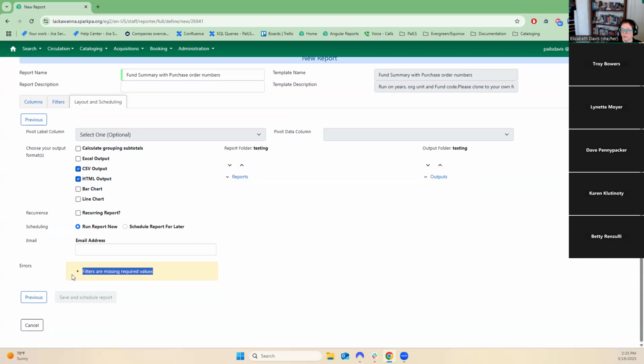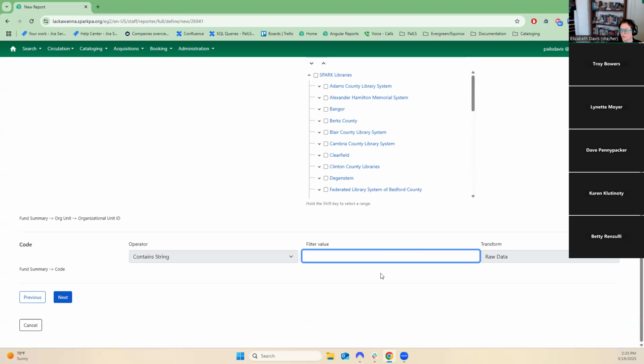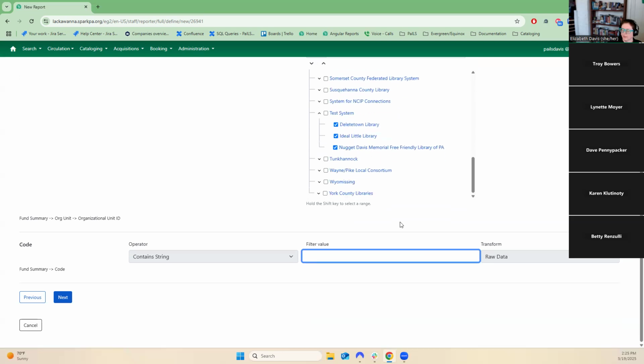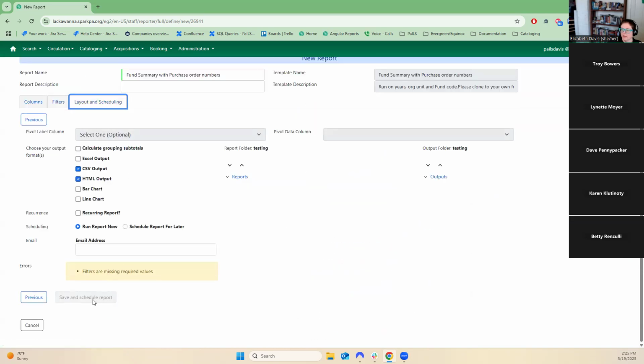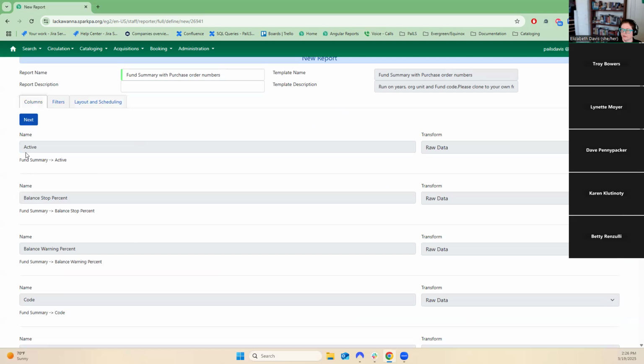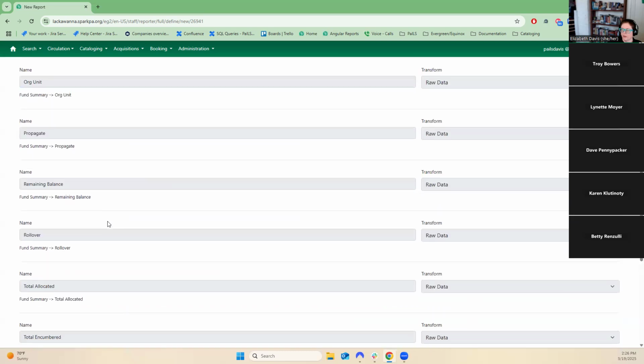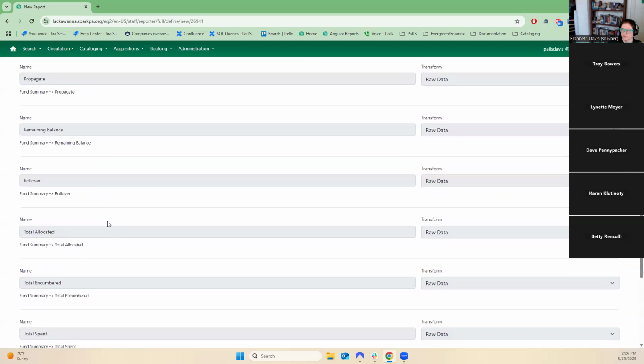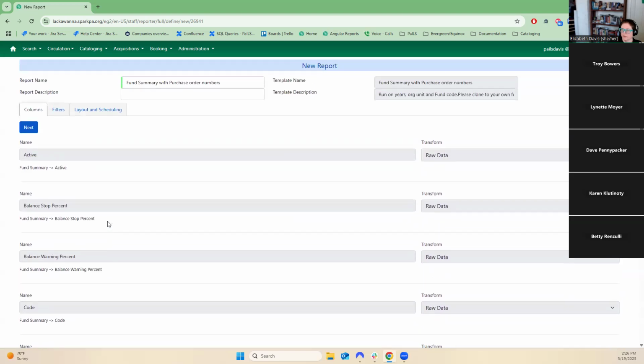And here it says your filters are missing required values. So at least it tells you where you're missing something. I'm not going to run this one because I don't think there are any funds for the test library. But this is why it's telling us we have to go back and look at something. And it won't let me hit save or schedule a report until I fill that out. You can also, instead of clicking the directional tabs up here, use the next or previous. And this first one is going to tell us exactly what we should see in our output. So it's called columns, but it's display columns.